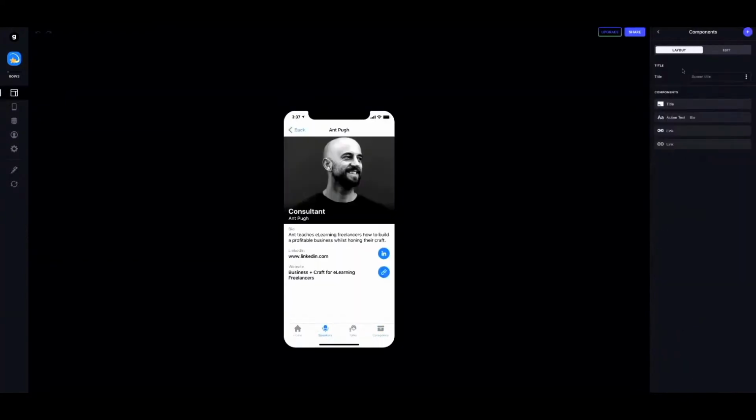What we can do is see how we've got some content here. We've got the title, the action, the bio, and the links. It's automatically come in from Glide, and you can format this content in whatever way you want, but it's done a lot of the work for us. So here we want to show the connection between Ant and his talk.